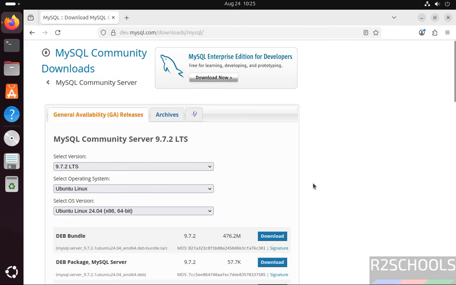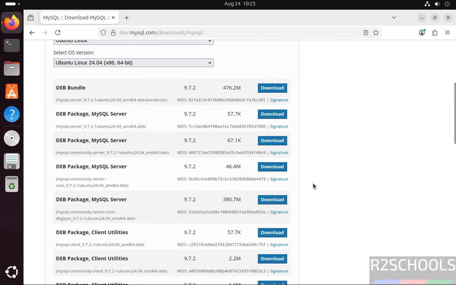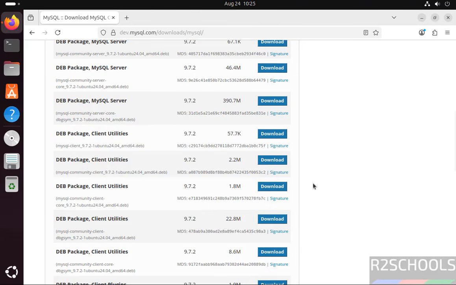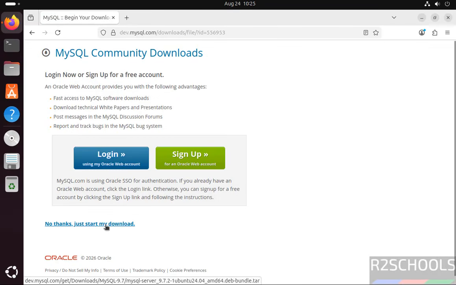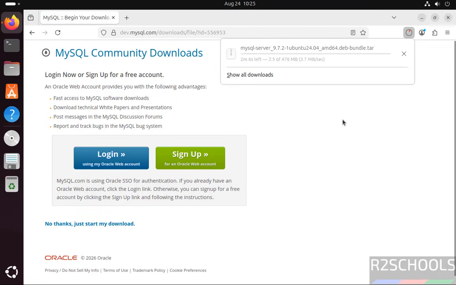Once we have selected, see, the list of Debian packages is populated. But instead of downloading each package, just download this bundle, that is the Deb bundle. Click on download. Then click on No thanks, just start my download. See, the download started and its size is about 476 megabytes. Okay, this is a tar file. Once the download is completed, we will untar this tar file and install the Debian packages.